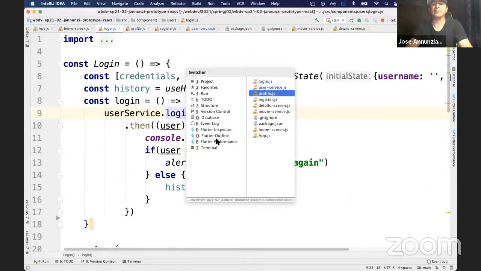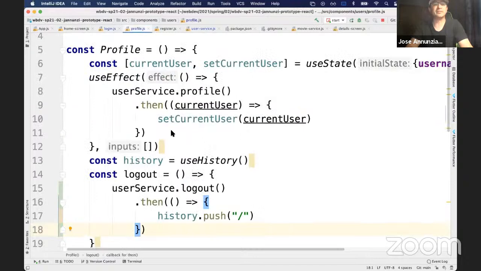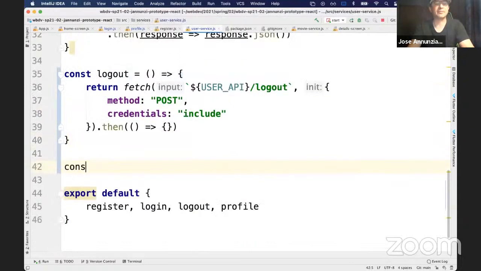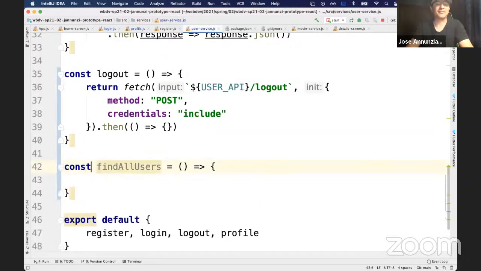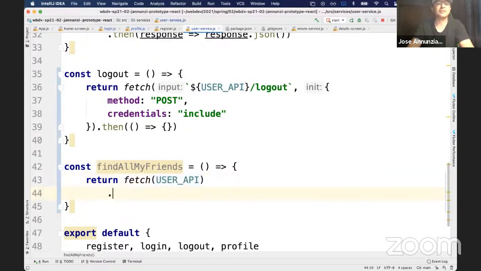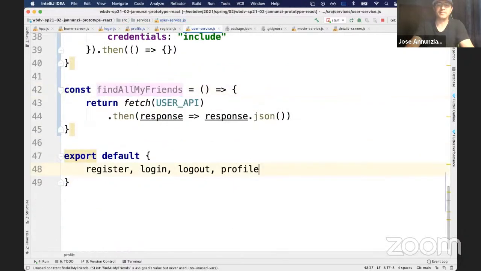So in the profile, in the same use effect, I am also going to go fetch all my friends. So I'm going to implement that right here. Find all users. I might even call it find all my friends. Basically it's going to return everybody. So we're going to return fetch the user API, and this is going to be all the users, the response.json, and make it available for everybody.